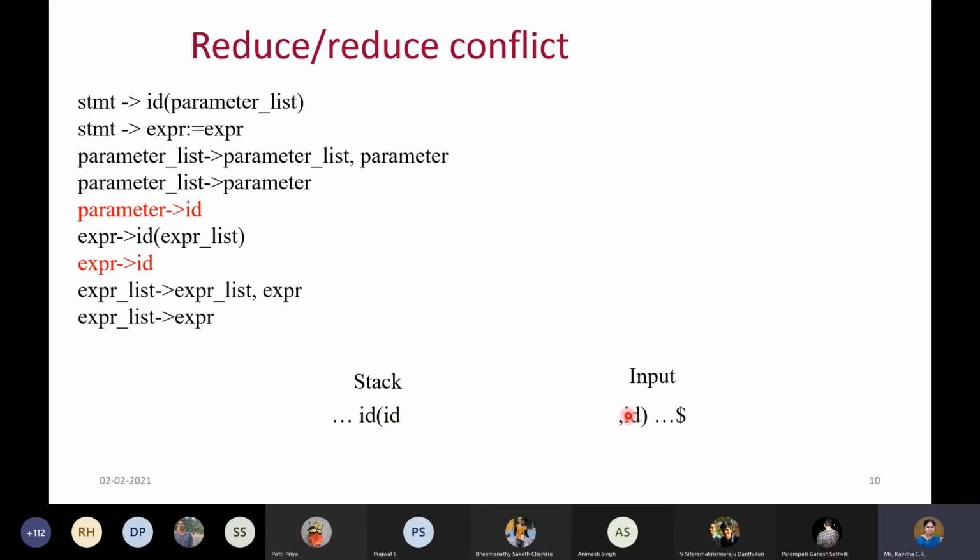Okay, and then id is there, close parenthesis, something is there, and dollar. So now if I want to perform the reduce action for id, because id is there on the top, and if it matches properly, then I should go with the reduce action. So when I want to perform the reduce action, you go back to your rules and see which rule you're going to apply for the reduce action.